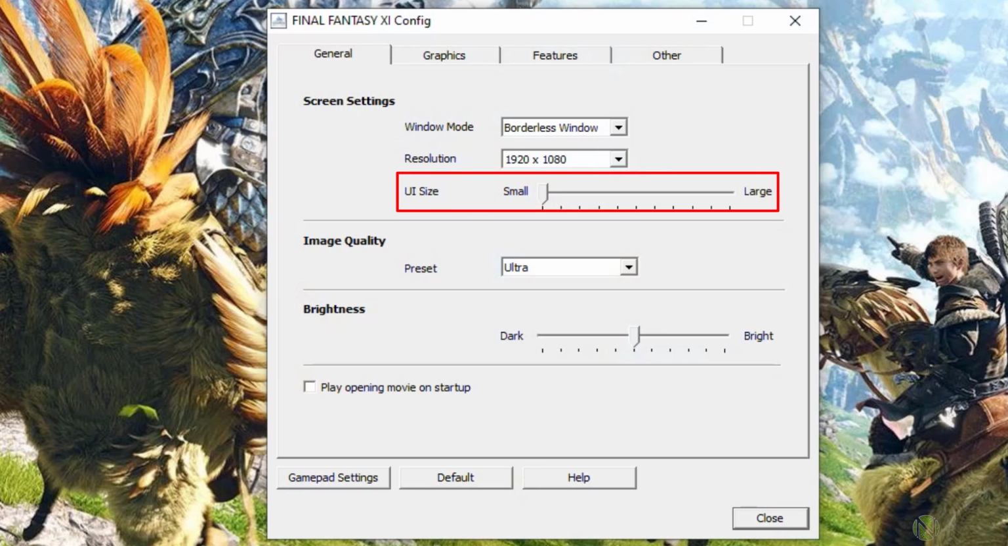Next, UI size is for determining how big you want the user interface elements to be on your screen when you're playing. Ideally, we want to fit as many things as possible on our screen, so we want this to be set to the lowest setting that is available.